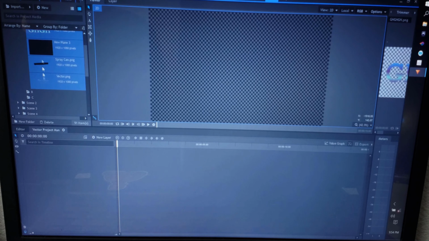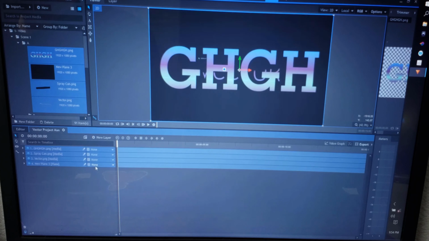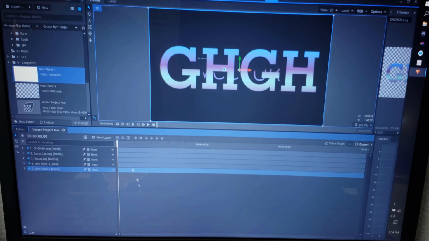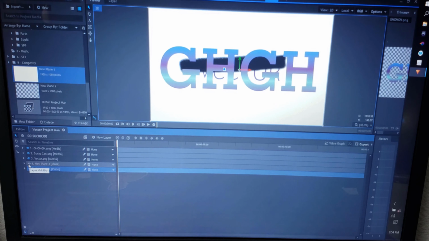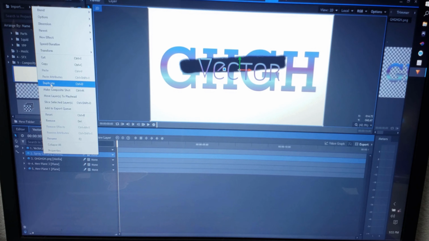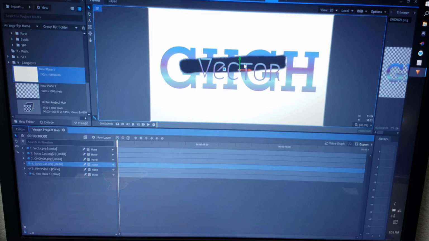Let's go ahead and grab our parts and parcels, which is our GHGH, our stripe, and our word vector. I'm also going to bring in a black plane and a white plane. We're going to use our white background to be able to do the layout and design. Obviously I don't like the order here, so let's change the order. We'll bring the GHGH down below the spray can. We'll bring the vector word above the spray can. Let's make a duplicate of the spray can, and we will bring it below the GHGH. And now we're all set up to do our work.